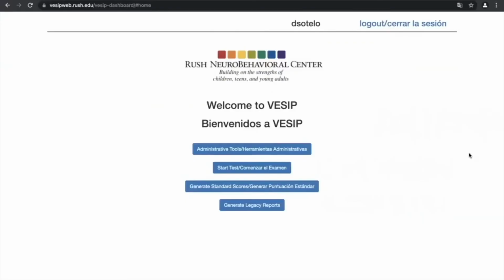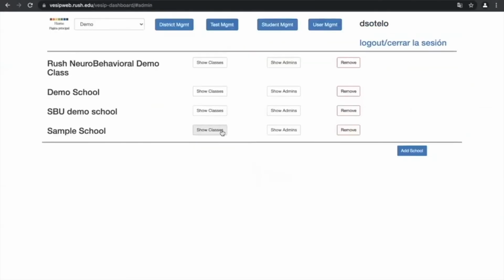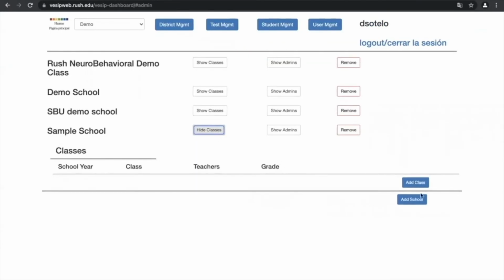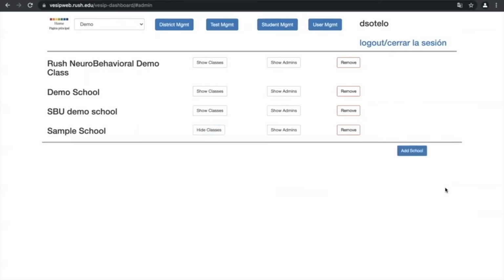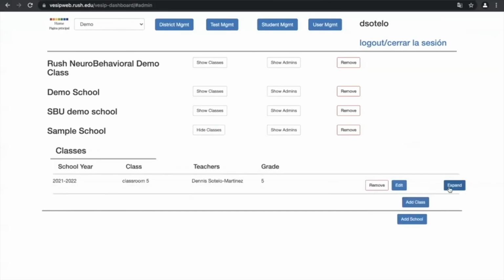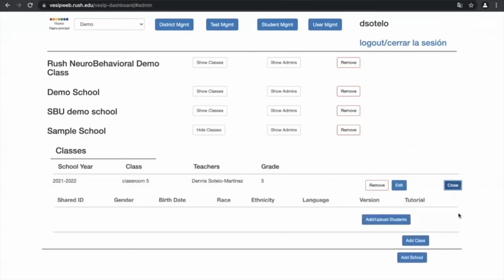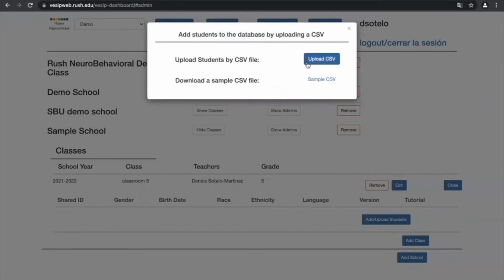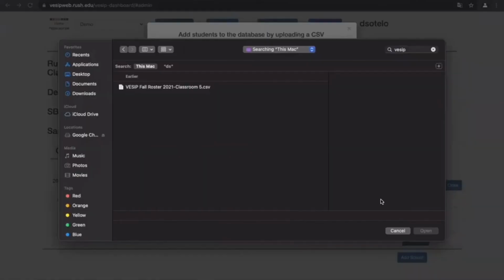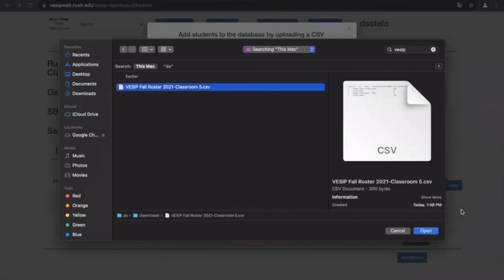To create a classroom and upload a roster to that classroom, log into VESIP and select Administrative Tools. Click on Show Classes next to the appropriate school. To add a classroom, click Add Class and fill in the class name, teacher, grade, and select Save Class. To upload a roster, click Expand, Add/Upload Students, Add Students by CSV, and Upload CSV. Find the saved CSV roster upload file and click Open.